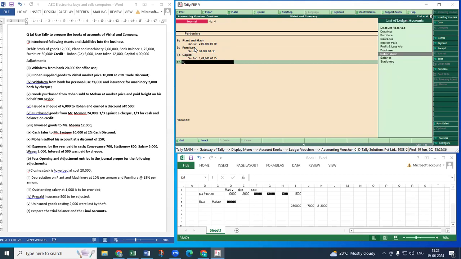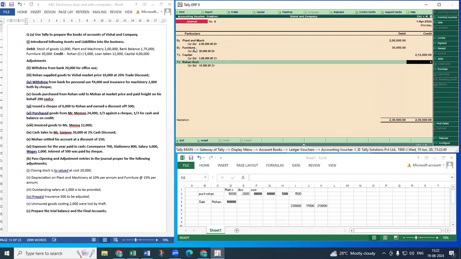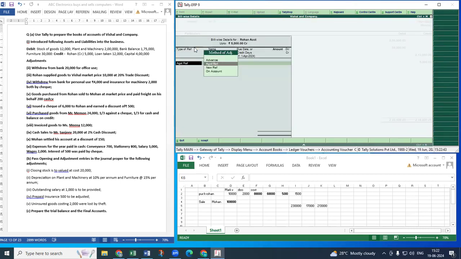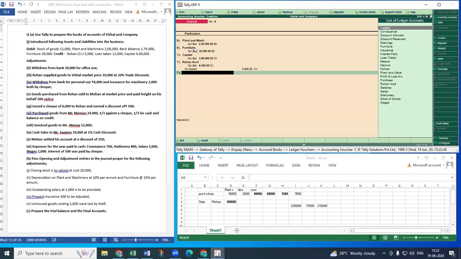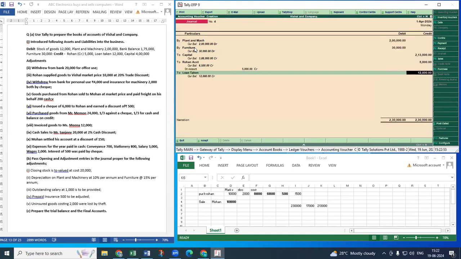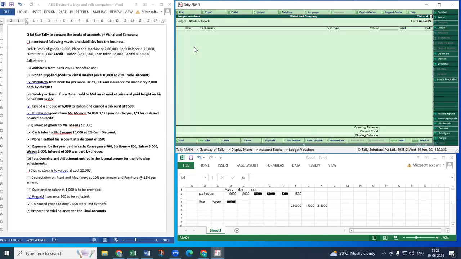Rohan account, 5,000. To loan taken account, 12,000. Okay. So now the first entry we have bifurcated into three parts: stock separately, bank separately, and other items separately. Okay. So now we have to record for that stock.